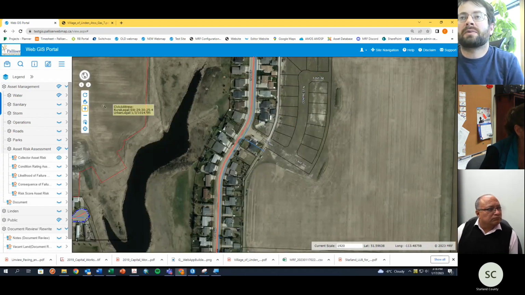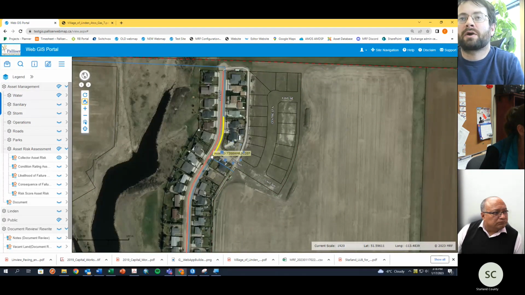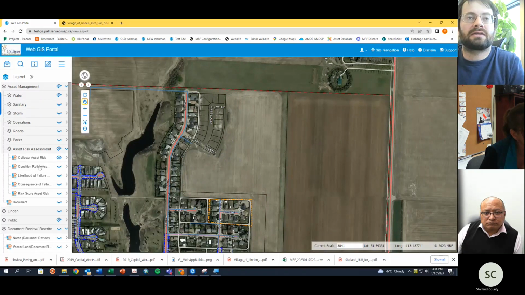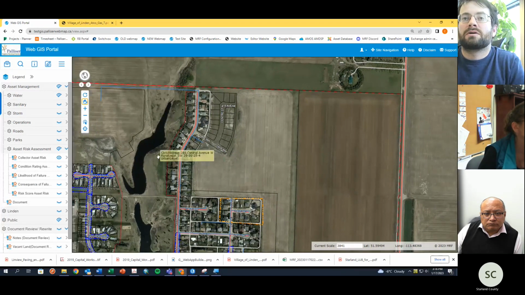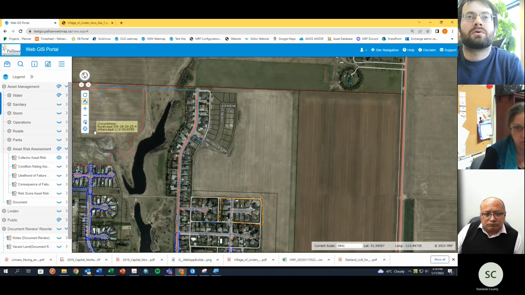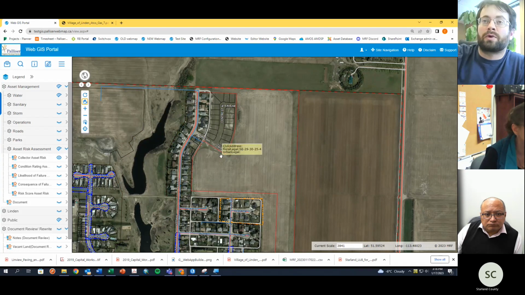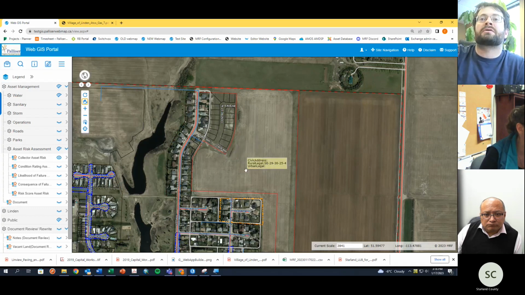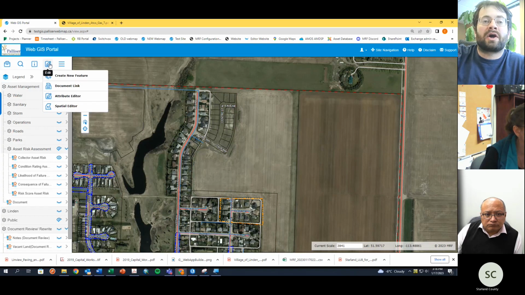So after you find your document or your information about a specific area, we're going to go ahead and create the layer for collector asset risk. Let's say this entire subdivision here was put in the same year. We're going to draw a polygon around the entire area because we know the water line is made of the same material, same installation year. So we can categorize the entire area.